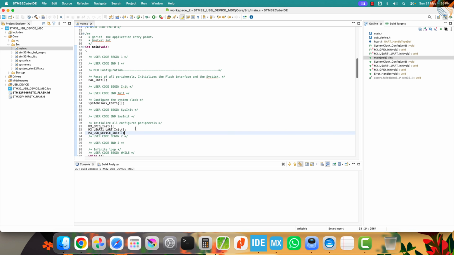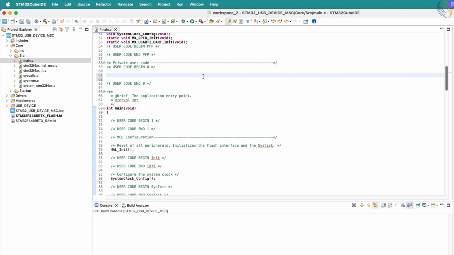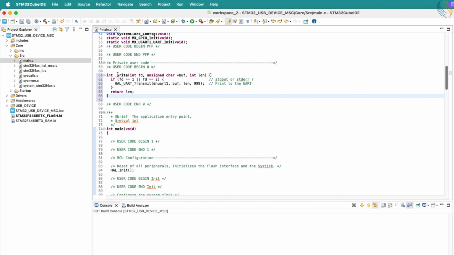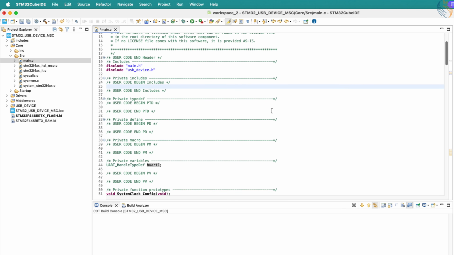Before we start implementing the USB part, let's first make sure our serial logging is working correctly. Here we will create a new custom write function. This function routes printf data through UART1, so any printf call in our code will send its output to the computer via the USB to TTL adapter. If you are using a different UART on your board, make sure to change the UART handle right here in this function, and everything else will work the same way.